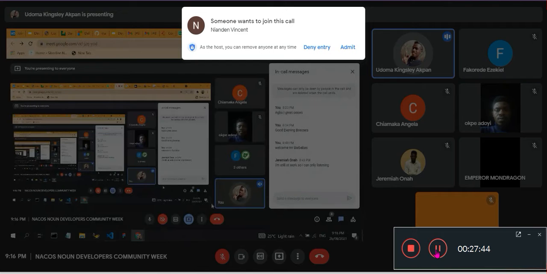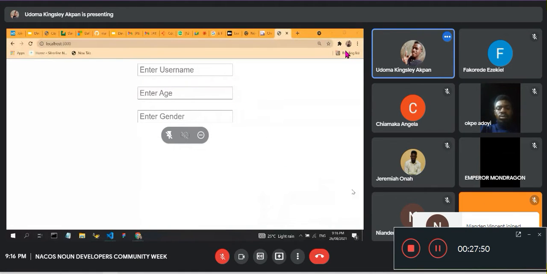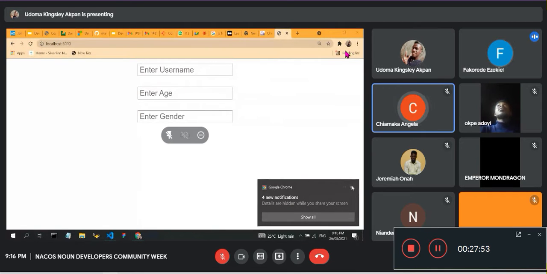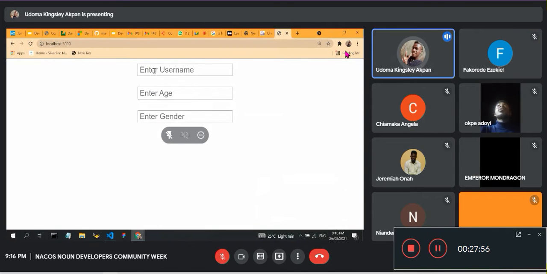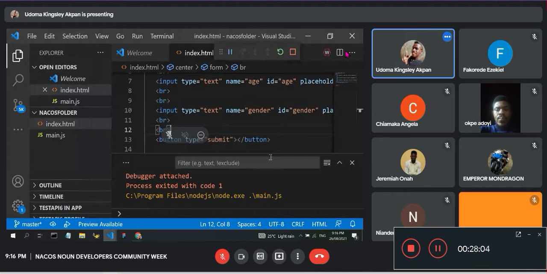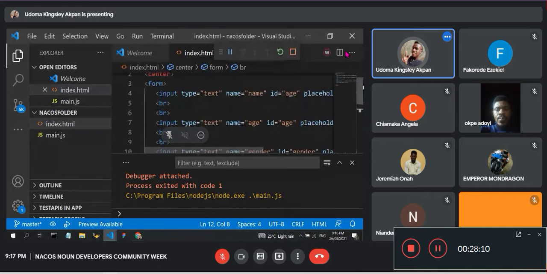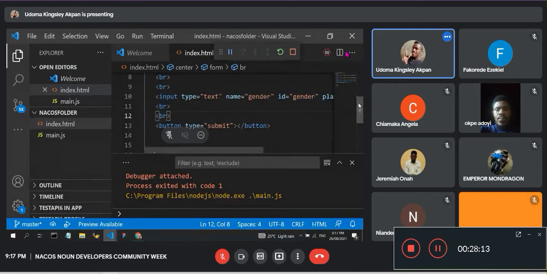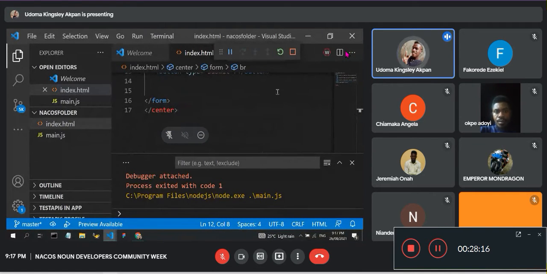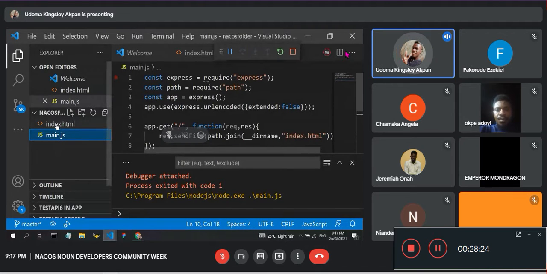Okay, so basically what we just did is that we created a back end and a front end. We created a simple HTML file for our front end, then we created a JavaScript file on our back end. This is our back end here, while this is our front end here.